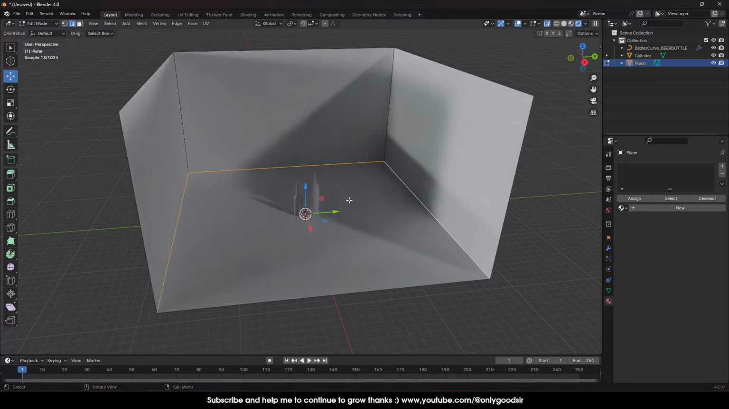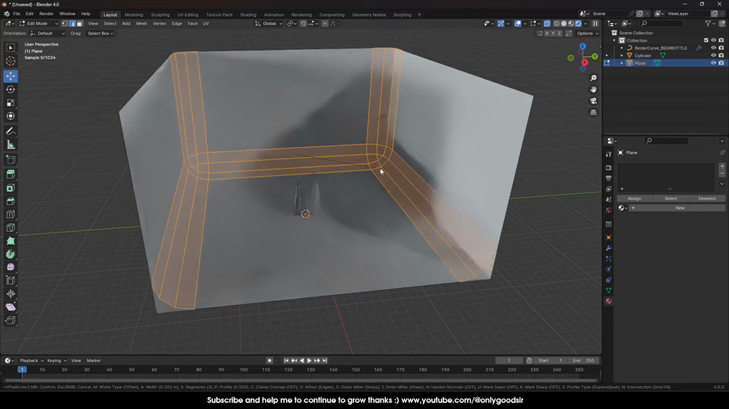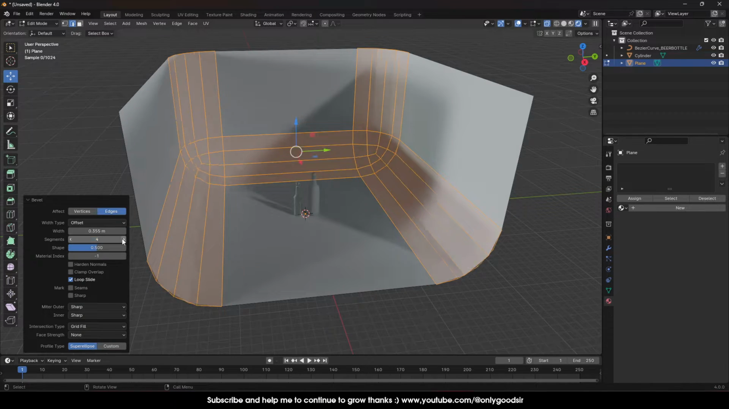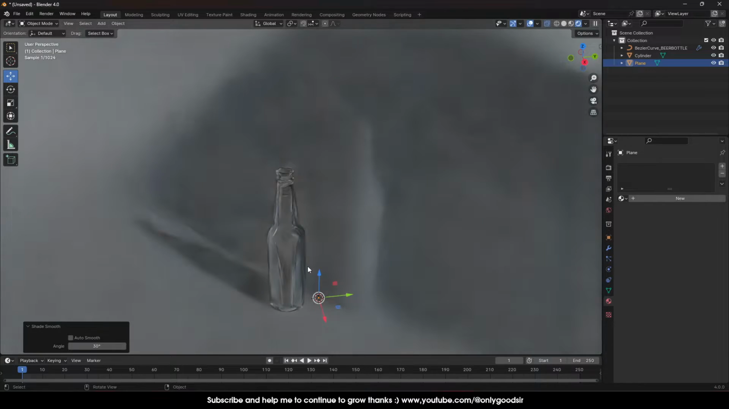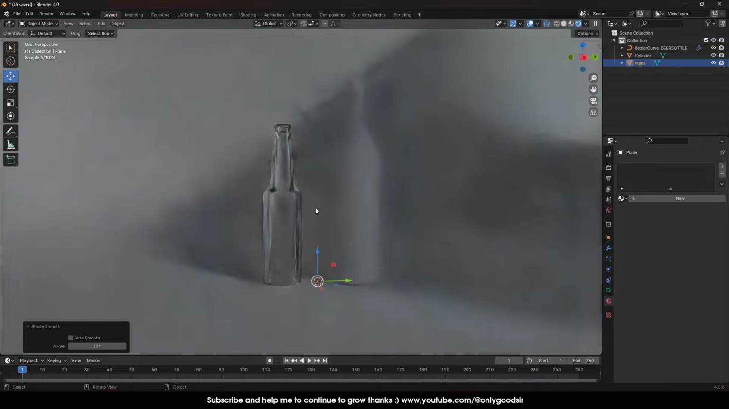And then right click, bevel edge. Oops, I want to select these two as well. Right click, bevel edge. There we go. And I'll just increase those segments. And then I'll shade that smooth. There we go. That looks a lot better.